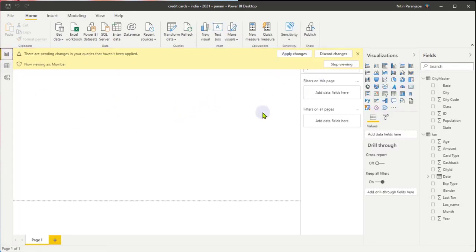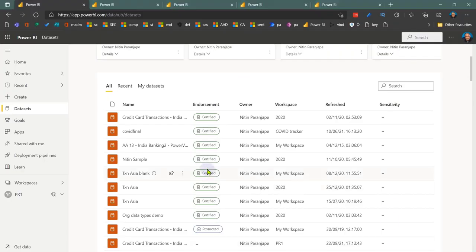The problem is we still don't know which is the user who is supposed to see it. When will that be done? That will be done when you publish it. Now the data set will be there. In the data set you go and map for roles. So two-step process. Define the roles here, map the roles to people after publishing. That's how role-based security is done.